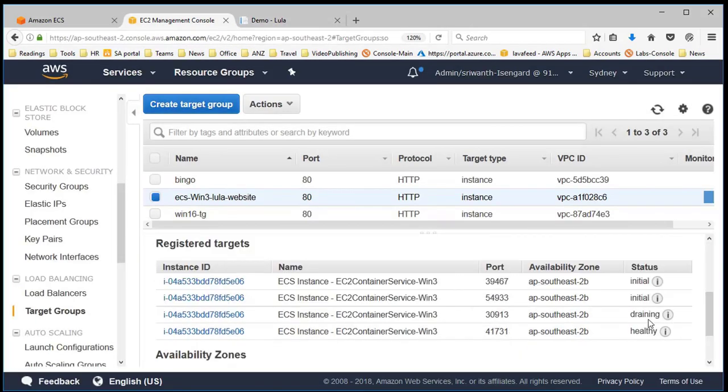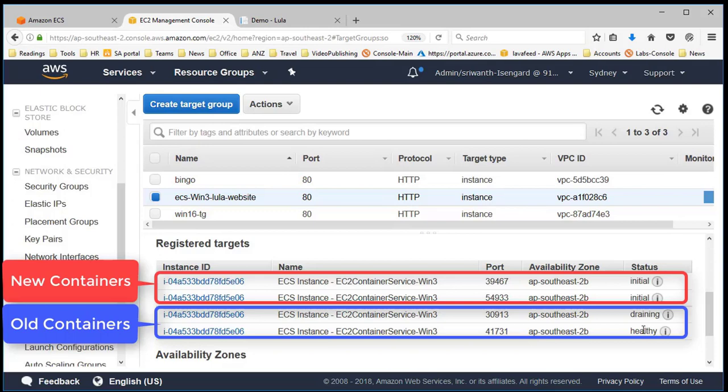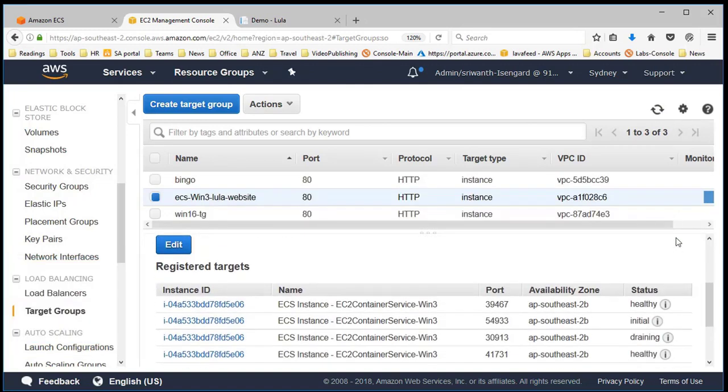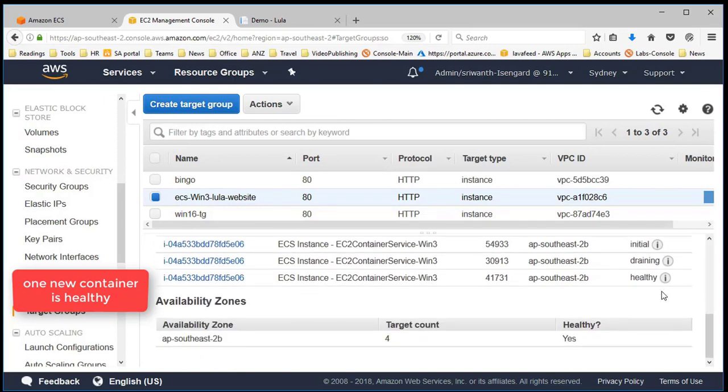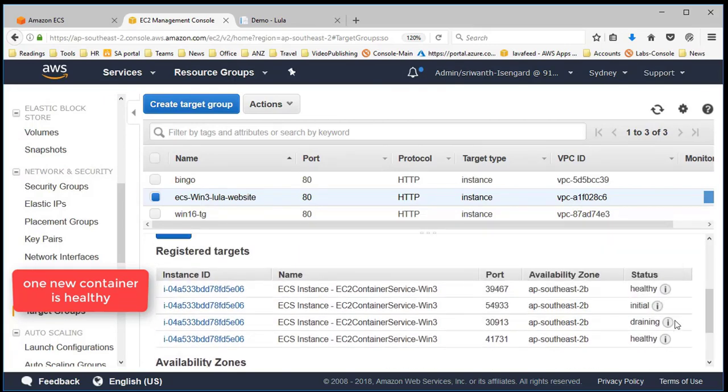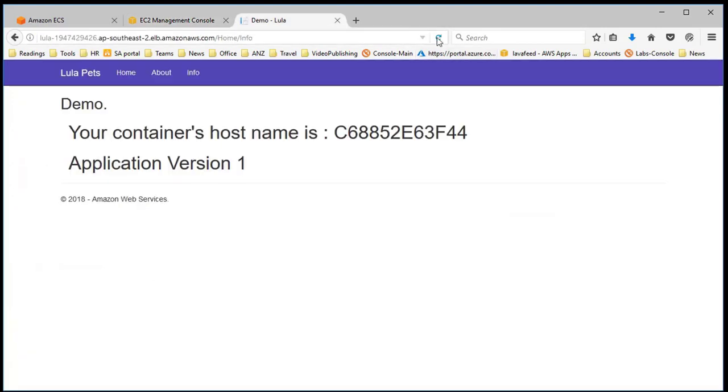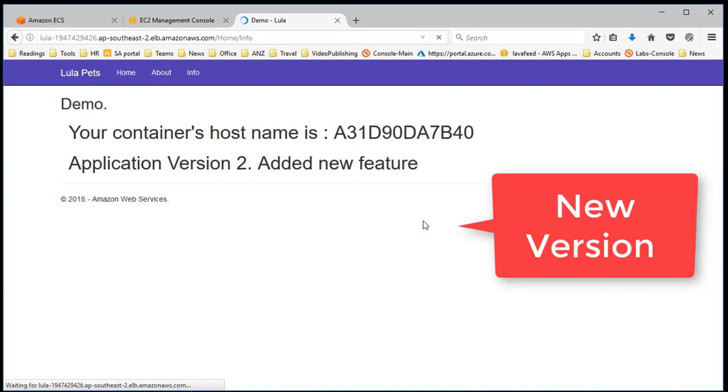So let's see what is happening. As of now, on the load balancer, the new containers are still in the initial state. From the time that these new containers become healthy, in this case I have one container that becomes healthy in this web application, the old ones start draining. And if you go to the web application now and refresh, you can find that the new version of the application will appear here. Give it some moment. You have the new version and it's a new container ID. So this is how you do a continuous deployment.